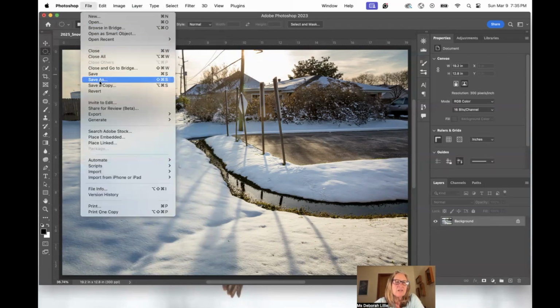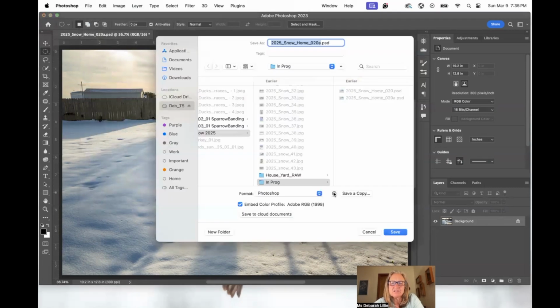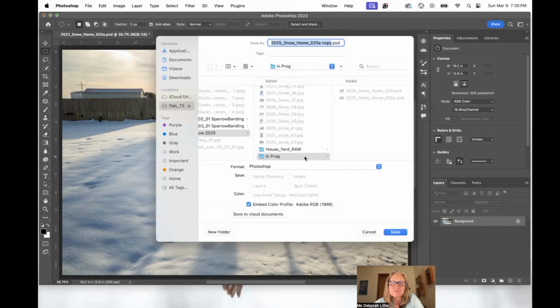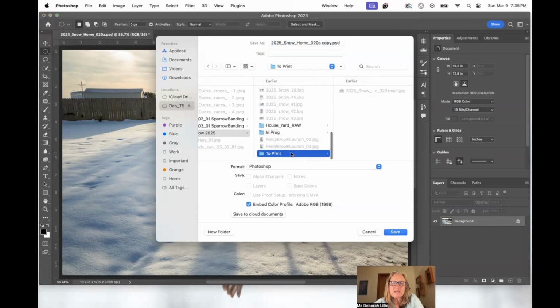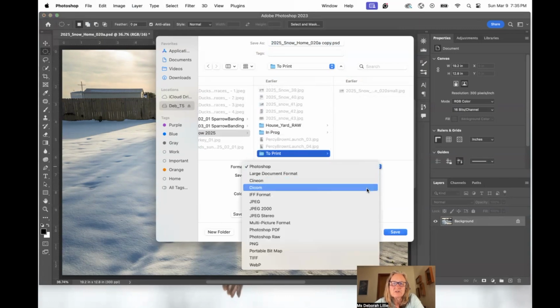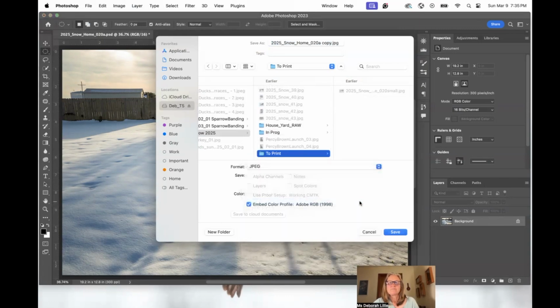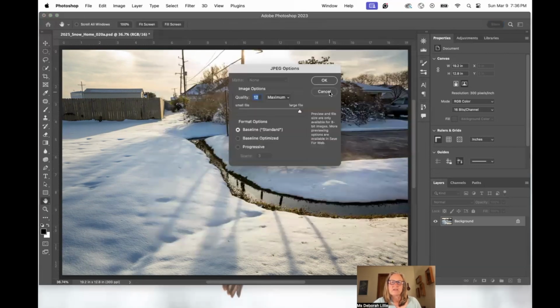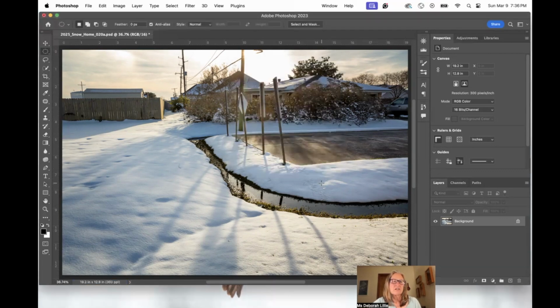I would now come down to save as, and I'll save that. Saving a copy is what I meant to say. And I'm going to put that in the to print folder, just somewhere separate, right? Or name it separately, whatever. So this is a JPEG, and JPEGs can't have all those layers. So if you try to save as a JPEG while it still has its layers, you're going to get rid of the layers, whether you wanted to or not. Make sure, as always, you save it with maximum scale.